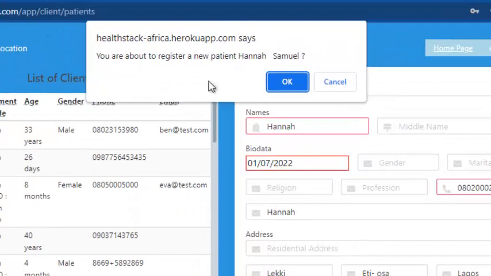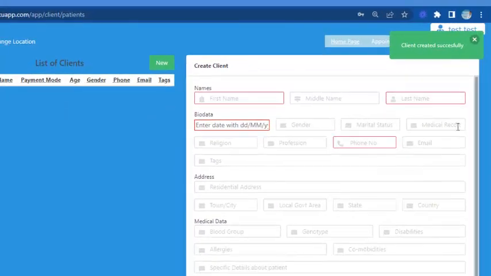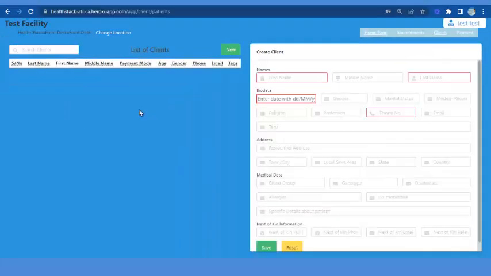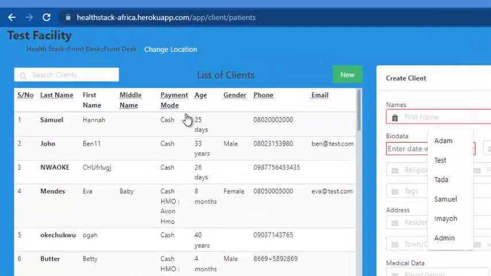So I'll click on save. You're about to register a new patient, Hannah. So I'll say okay. Client created successfully. We've done a quick registration for a new patient. So let's see the record for Hannah.